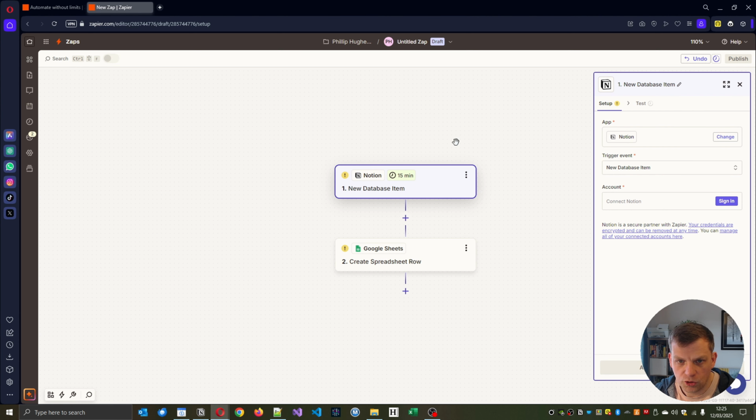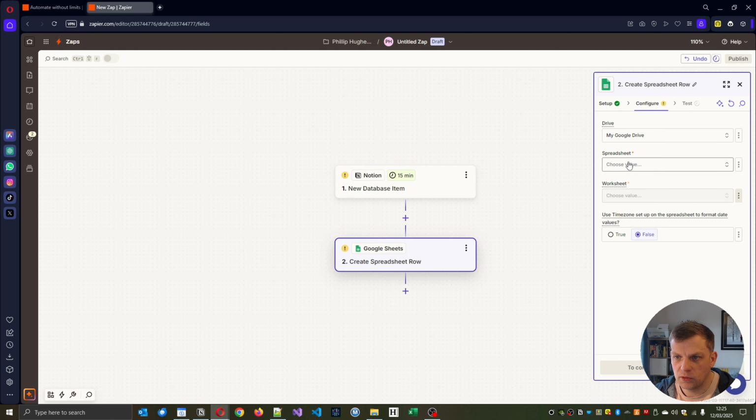So I'm not going to connect Notion up in this section, but once you've done that, you'll be able to choose your Google Drive, choose your spreadsheet, choose the worksheet, populate the values, and use Notion and use Zapier, as you've probably seen in other tutorials that I've got. So that's the cool way of exploring apps.